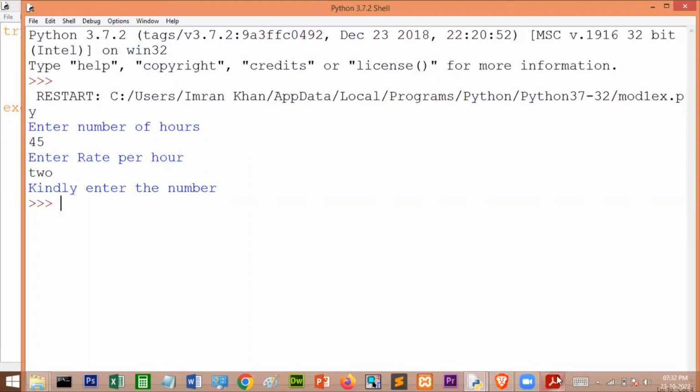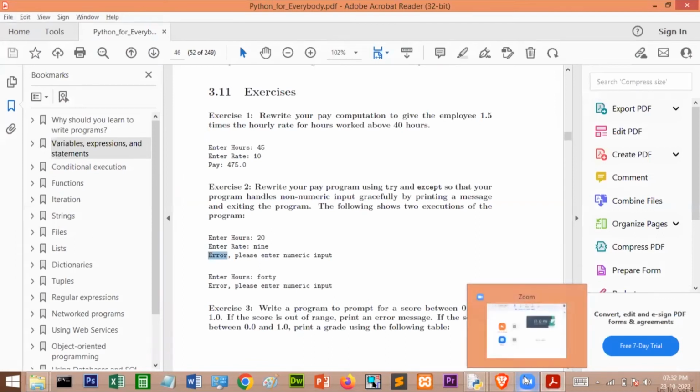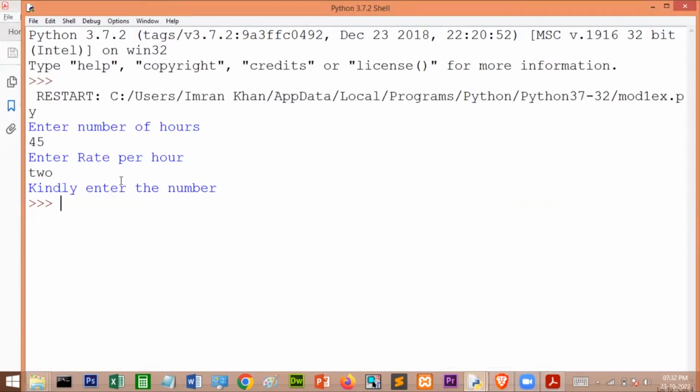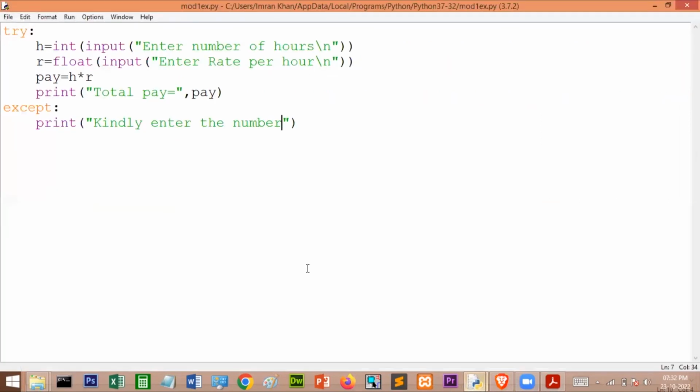If you write any other code in your program below this, your program absolutely works fine. You will not get any error. If you don't handle the exception properly, then your program will stop and it will not move further. So this is the use of a try and except block.